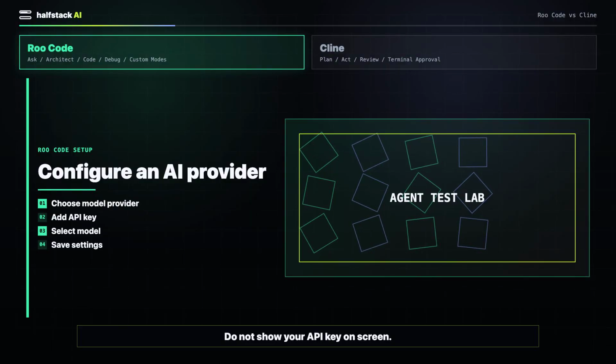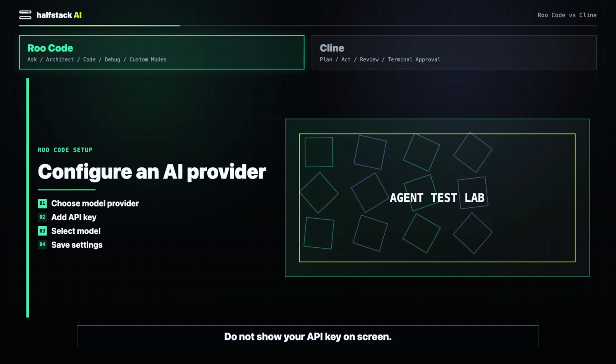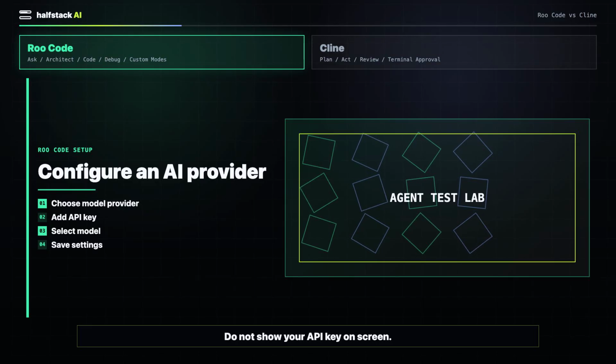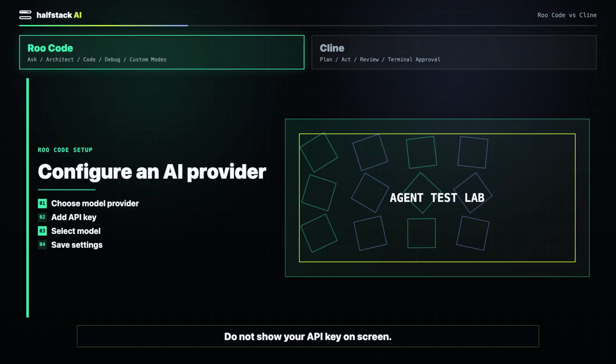Open Roo Code from the left sidebar. If this is your first time using it, you will need to configure an AI provider. This could be Anthropic, OpenAI, OpenRouter, Google, or another supported provider depending on your setup. Do not show your API key on screen. Blur it or enter it before recording.